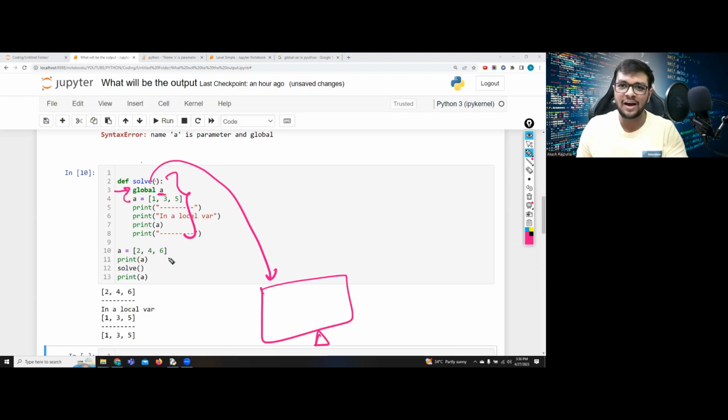Now, if I change the value of A inside it, that is 1, 3, and 5, that is changed inside the function also. You can see that the local variable is changed, and outside the function, when we print it, then also it is changed. So that is called the concept of global and local variable. Just remember that.